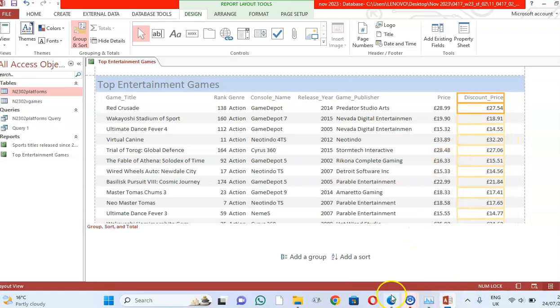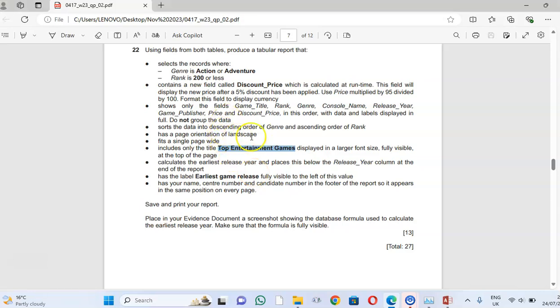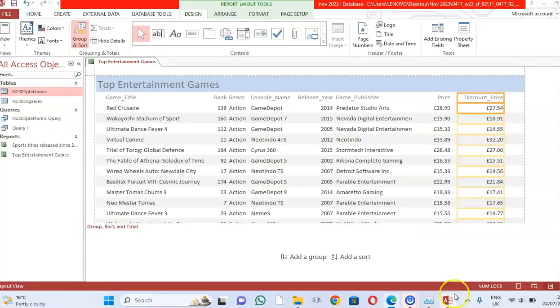Now let's go on. Take note, we haven't done the sorting, we need to do sorting a bit. So calculate the earliest release and place it below release year. So we need to calculate the earliest release year. This is the minimum value that you need to use. If they had said latest, we could have used the max formula. So we need it under release year.